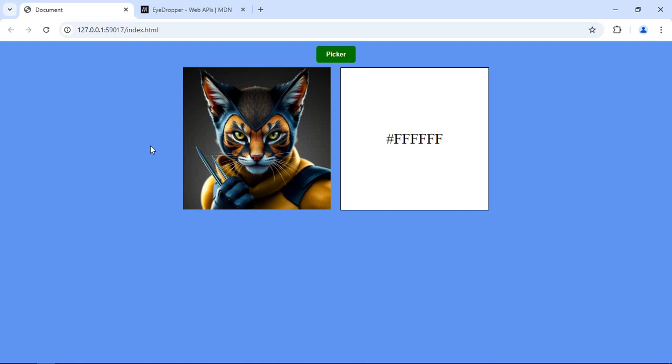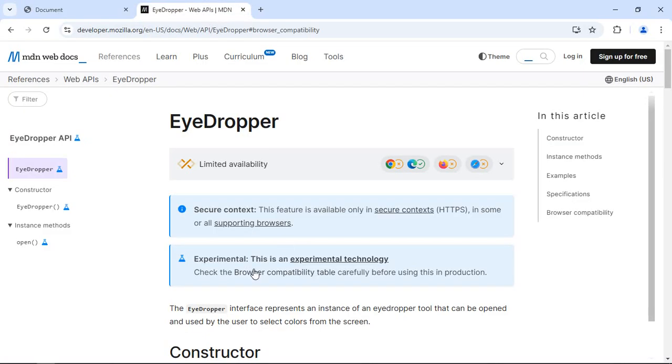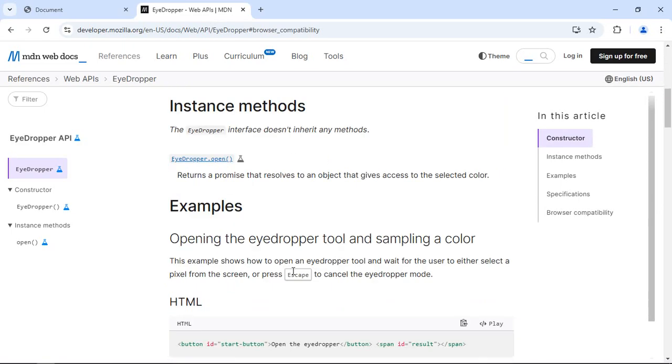Hi everyone. In this video you will learn how you can create a color picker using EyeDropper API. EyeDropper API is completely experimental currently. If you go to MDN docs, you will find it is written here. This is an experimental technology. Also the browser support is very limited. A very basic example is given here.